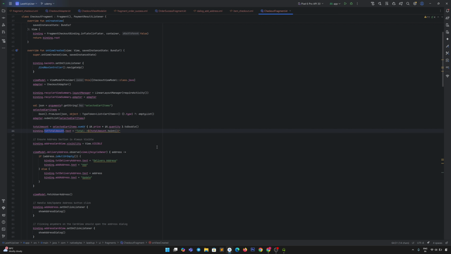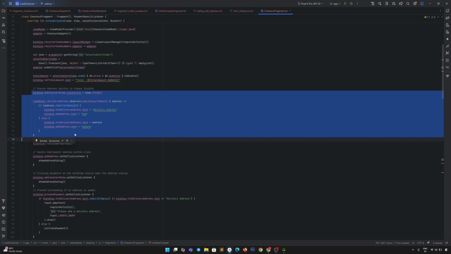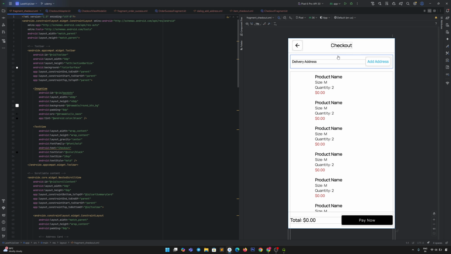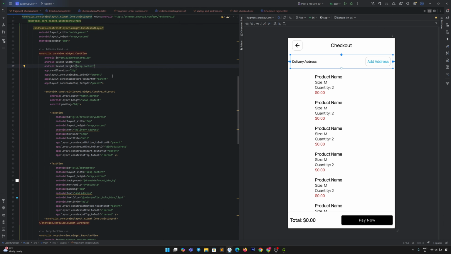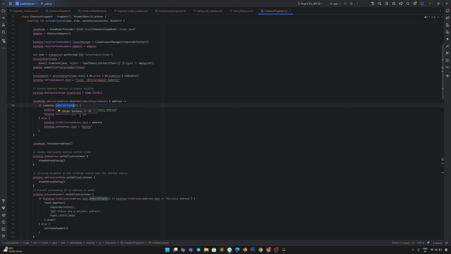And here we are handling the address section. So the address section is always visible. Let me show you where our address section is. So this card view will show the address section, right? Now coming to the checkout fragment. So here we observe delivery address from the view model. If the user has no address, we show an add text button. Otherwise we show their address with an update button. And then finally we call fetch user address from Firestore.